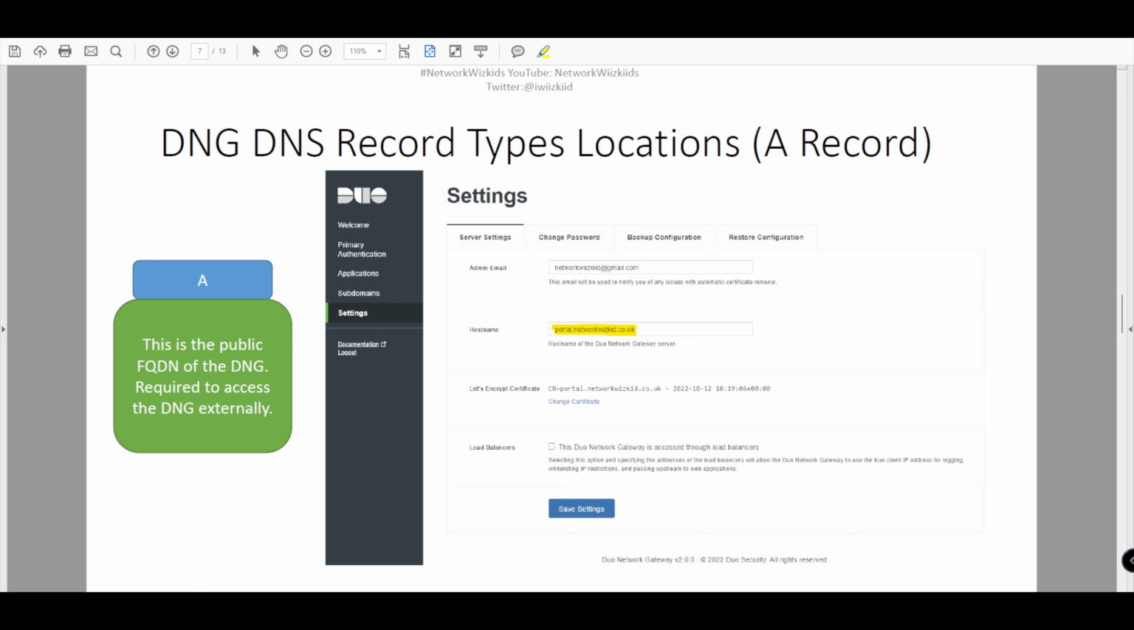Now when we start looking at the DNG and where we map these records, when we first configure the DNG, which we did in a few videos past, which you can go back and watch if you haven't already, we give the DNG a fully qualified domain name at the very start. And you can see in this example here, the A record is located in the settings of the DNG, and we can see it there highlighted.